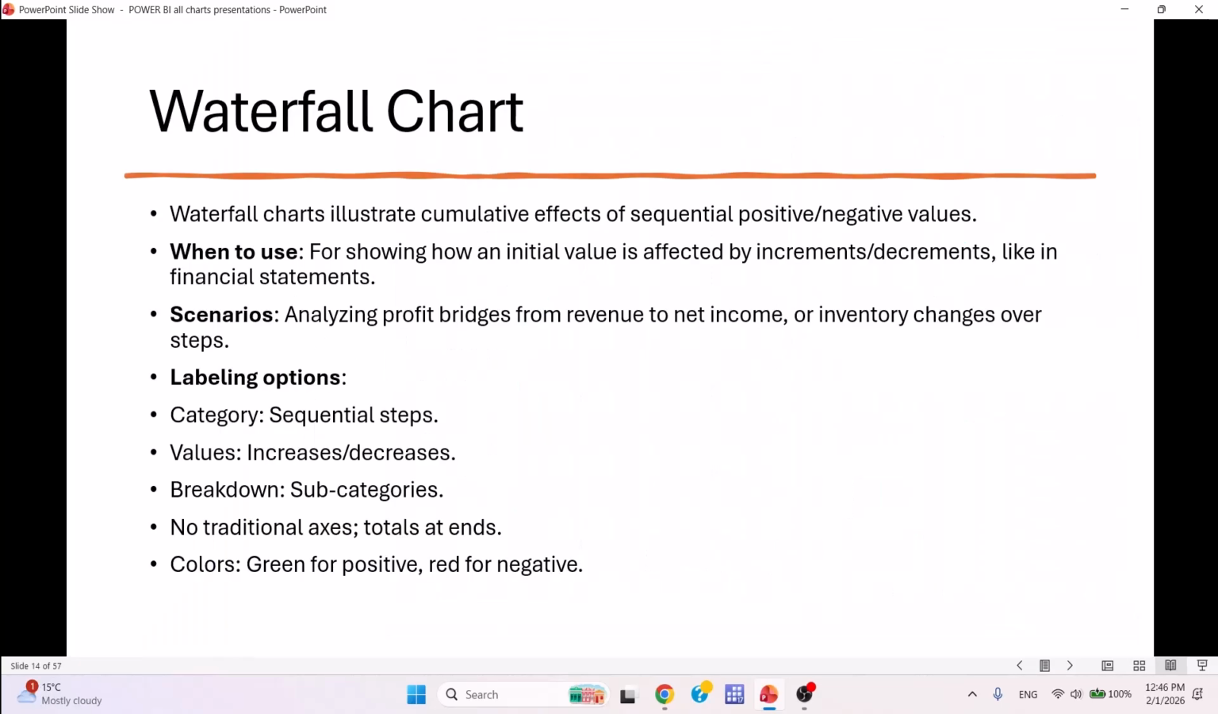Waterfall chart. A waterfall chart is used when we want to illustrate the cumulative effects of sequential positive or negative values. And when to use it? For showing how an initial value is affected by increments or decrements, like in financial statements, and under what scenario it is useful: analyzing a profit bridge from revenue to net income, or inventory changes.